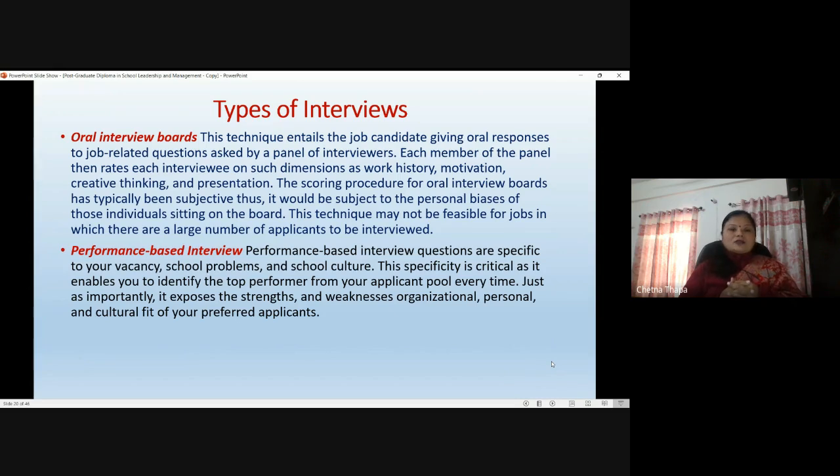You are actually asking them to give a demonstration lesson in front of you. You will be able to know the candidate's strengths and weaknesses, and you will be able to justify the personal or the cultural fitness of that candidate, if you are preferring the applicant in this manner.